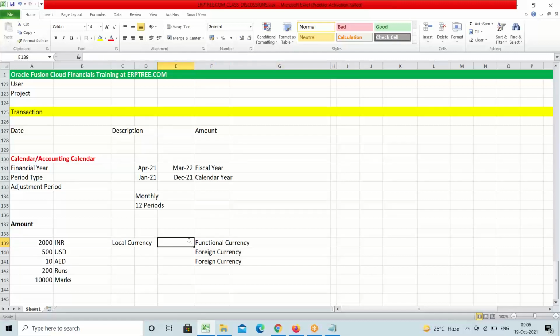So functional currency, foreign currency. This is the point you have to understand. Ideally, the currencies are classified to two types: functional currency and a foreign currency. Now you are running the business in India. What is your functional currency? INR. You are running the business in US. What is your functional currency? USD. You are doing the business in UAE. What is your functional currency? AED. And you are doing the business only in US. What is your functional currency? USD. What about other currencies? Other than your functional currency, all currencies we call as foreign currencies.